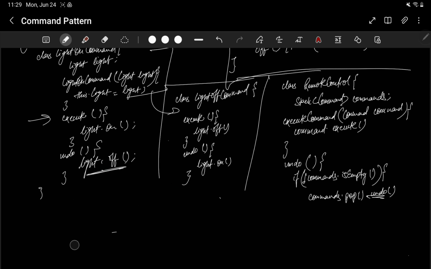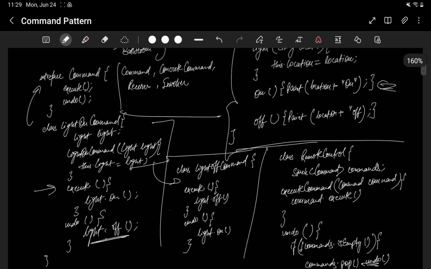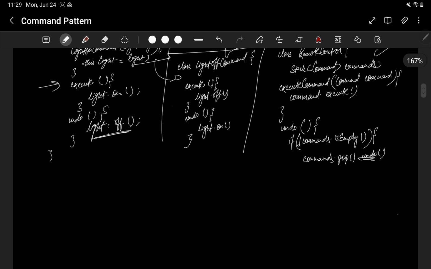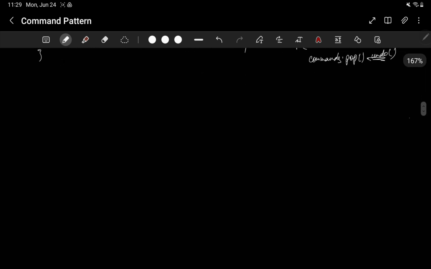So this is how this happens. Now let's see how it solves our problem. So we have all our four components, right? We have our command, we have our concrete command, we have our receiver, and we have our invoker. Now let's go to the client which is going to use this design pattern. So we will have a client which is going to use it.